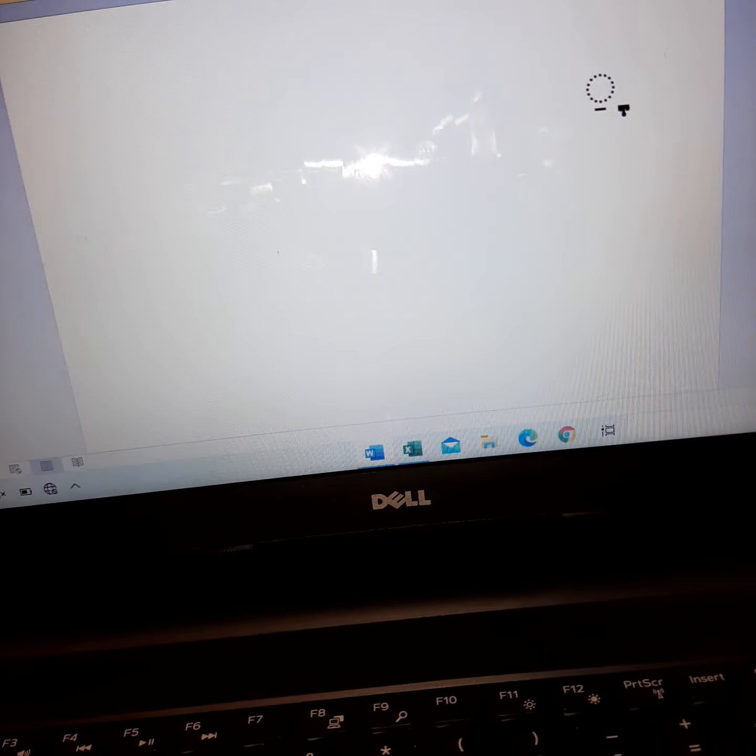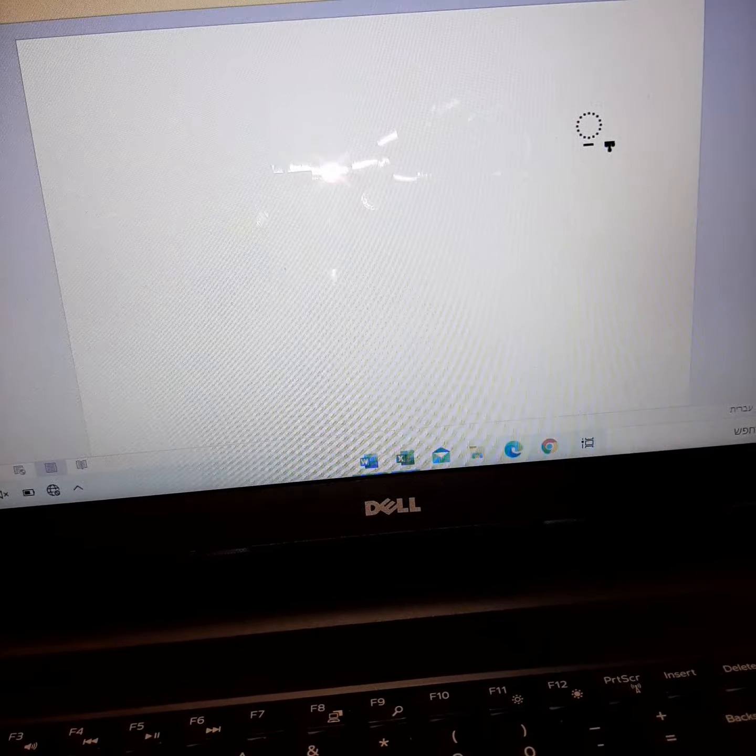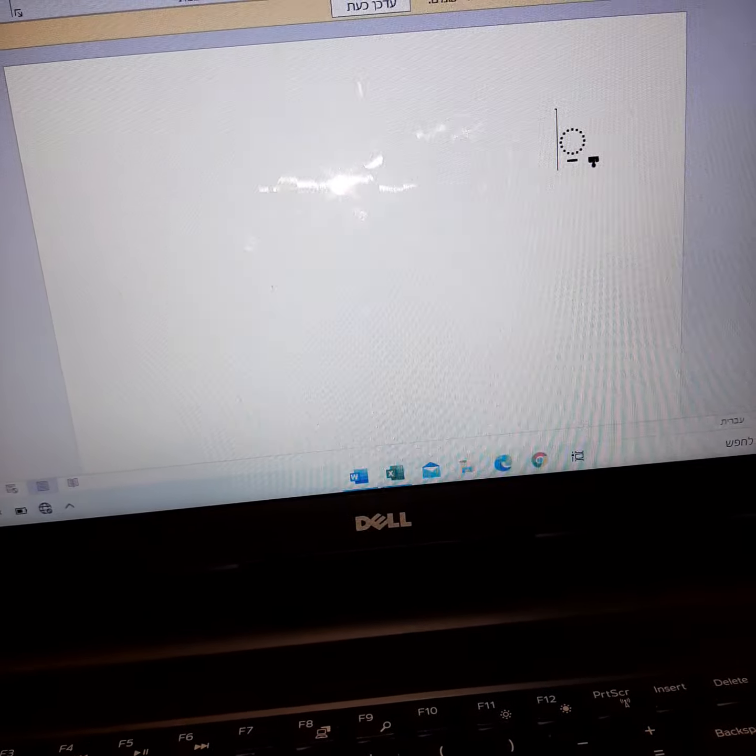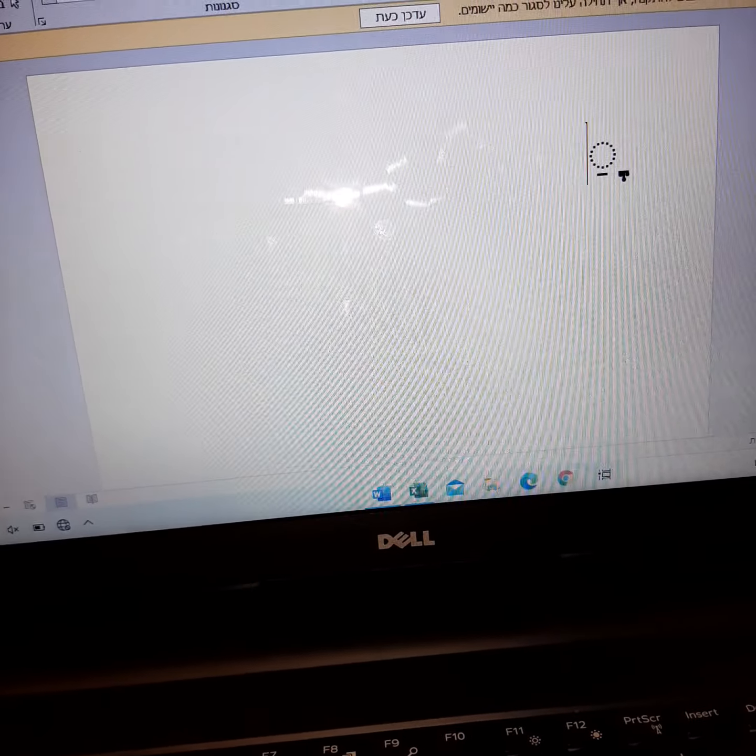You just do the regional language, you go to language, you go to Hebrew, options, and then you add, by the Hebrew keyboard, you add plain Ivrit.